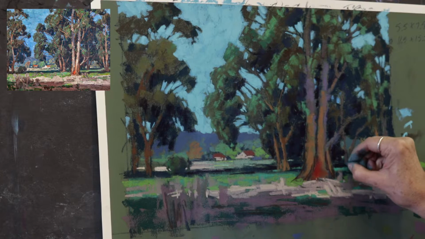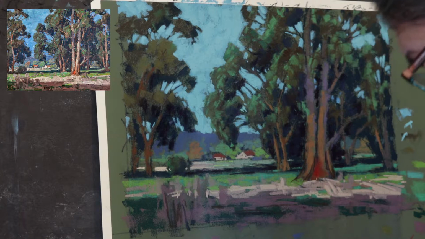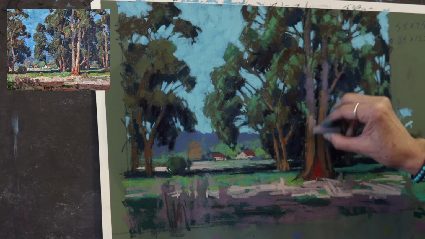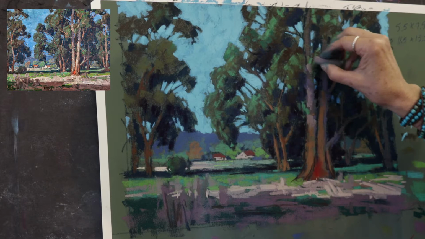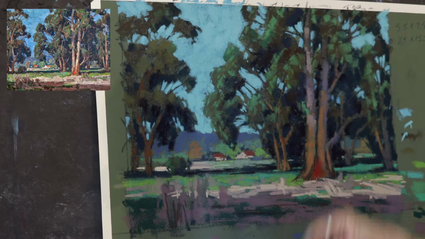I also wanna play with the idea of some cast shadow on these. So a little bit of gray here. A little bit lighter. Moving up. Nice idea of some of these branches are in the light and some of them are in shadow.